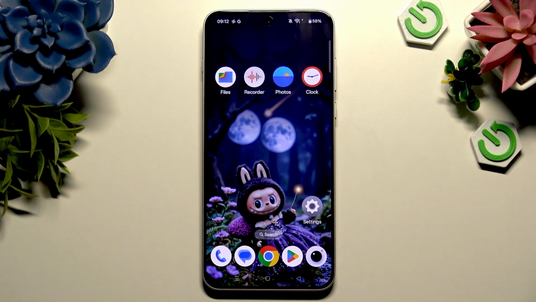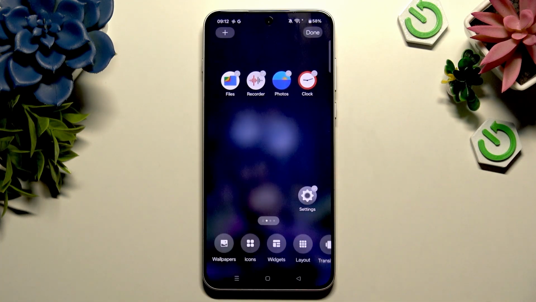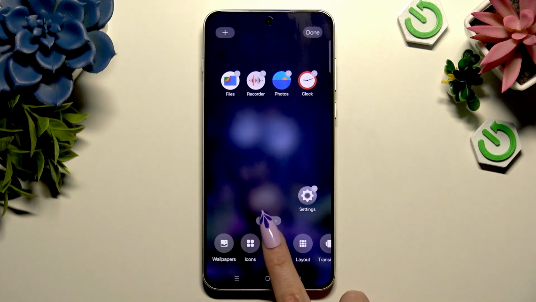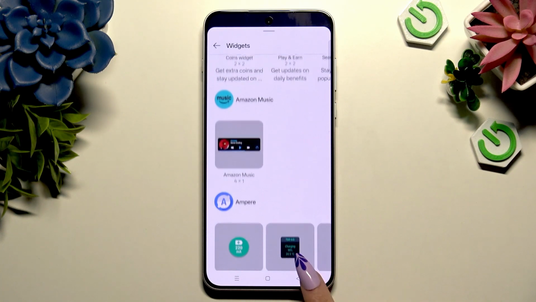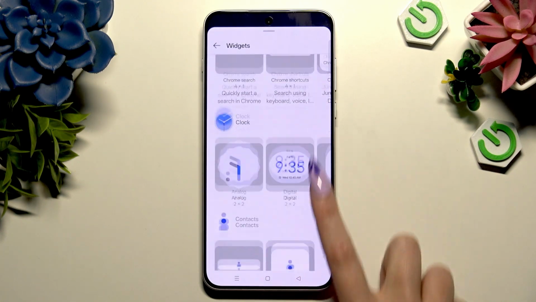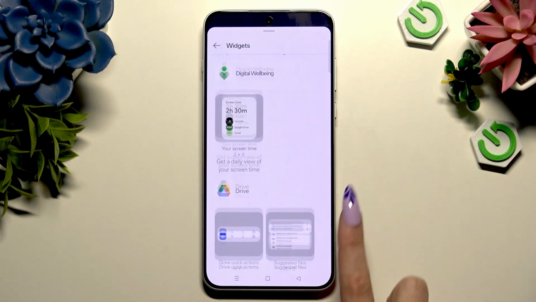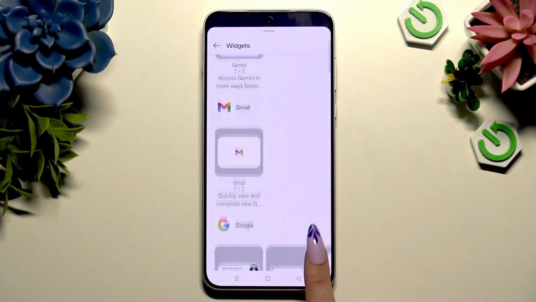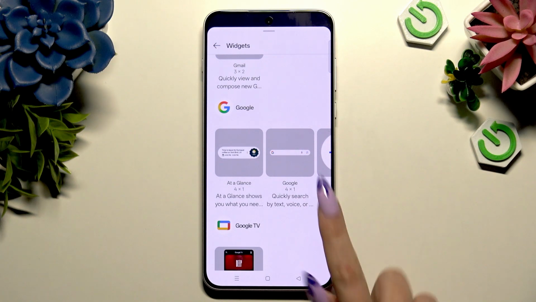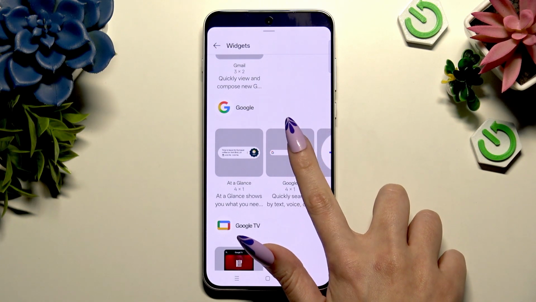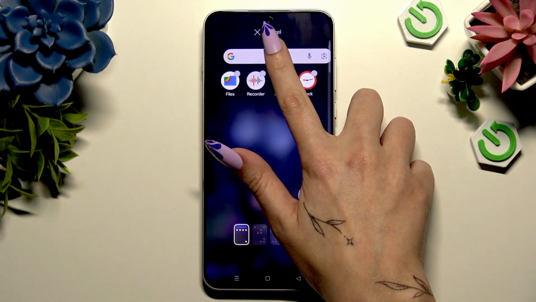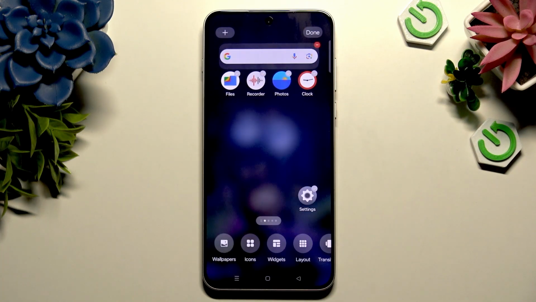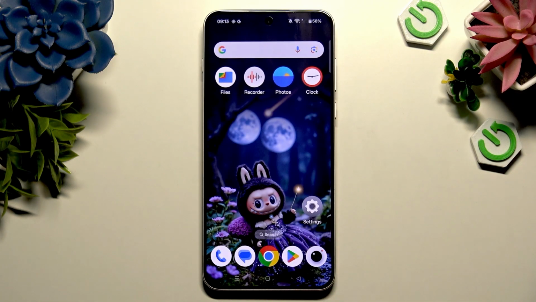If you want to restore it, you can always pinch your device's display, hit widgets between icons and layout, scroll down and look for Google app, then hold search bar below it. It should be over here somewhere. Here. Now hold it, drag it, place it wherever you want to, and let go. Lastly, hit done at the top right corner or tap on home button.